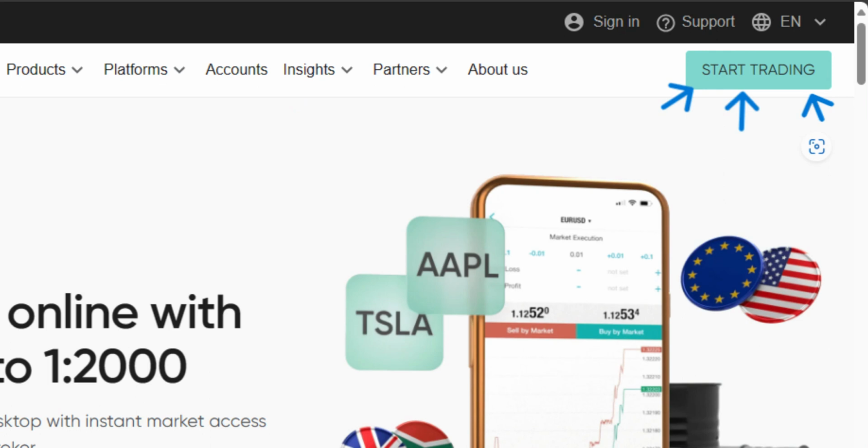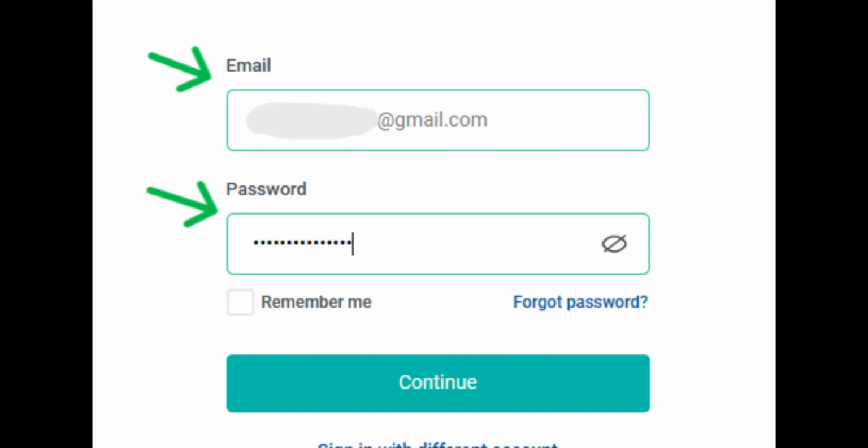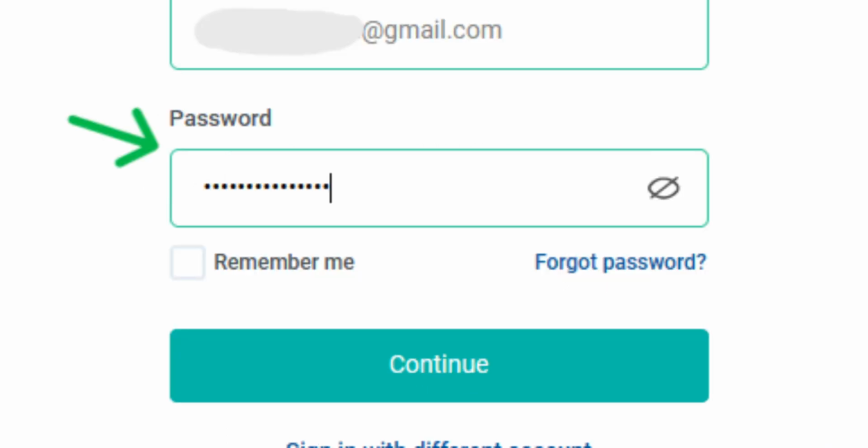First, you go to Equity, click trading, start trading, or click sign in if you already have an account. As simple as that. You just need to follow the green arrows. Following the green arrows, you need to put your email and your password that you created for Equity. Then of course, click continue.